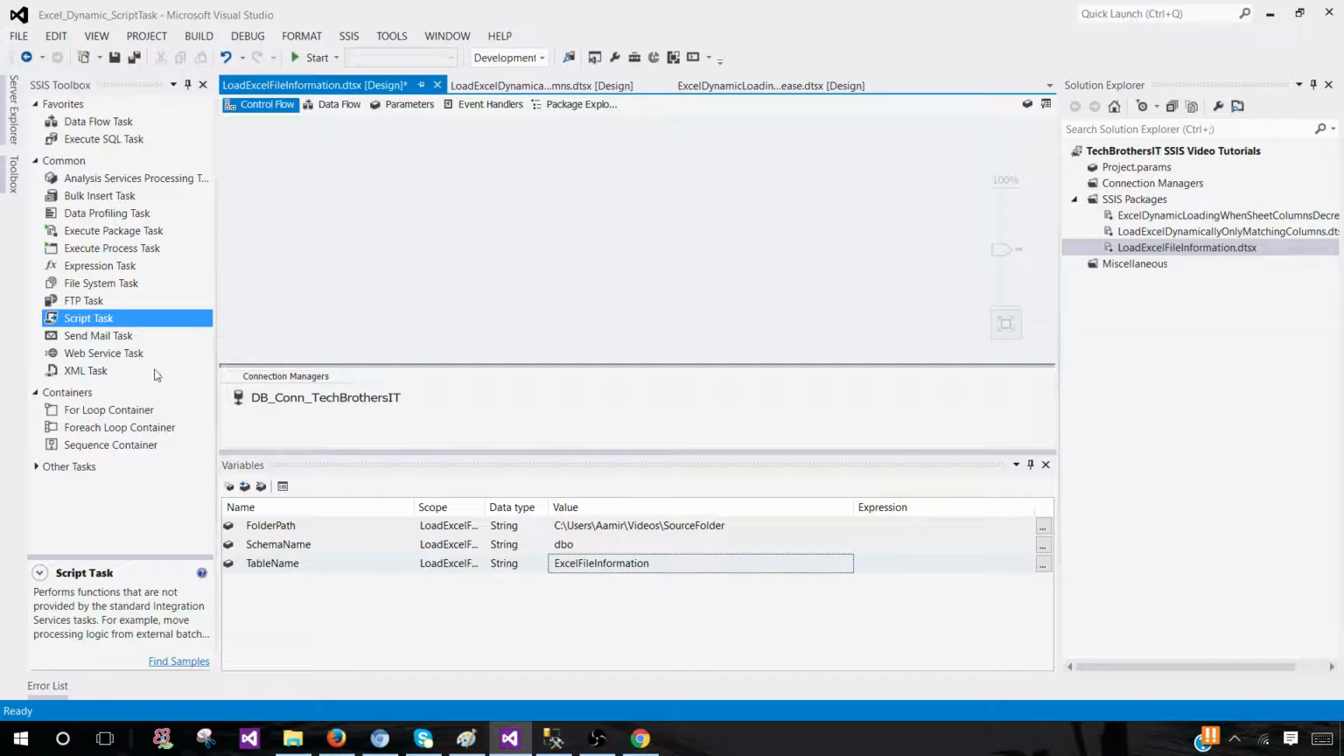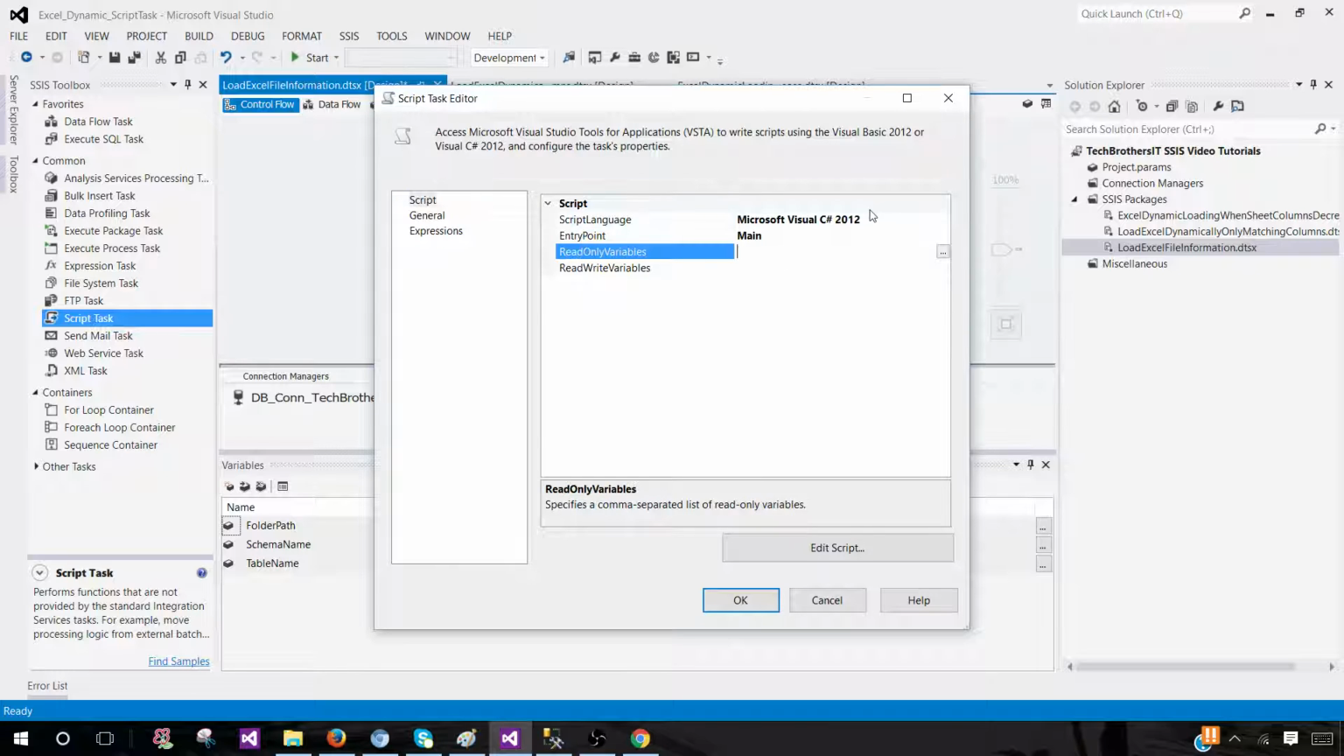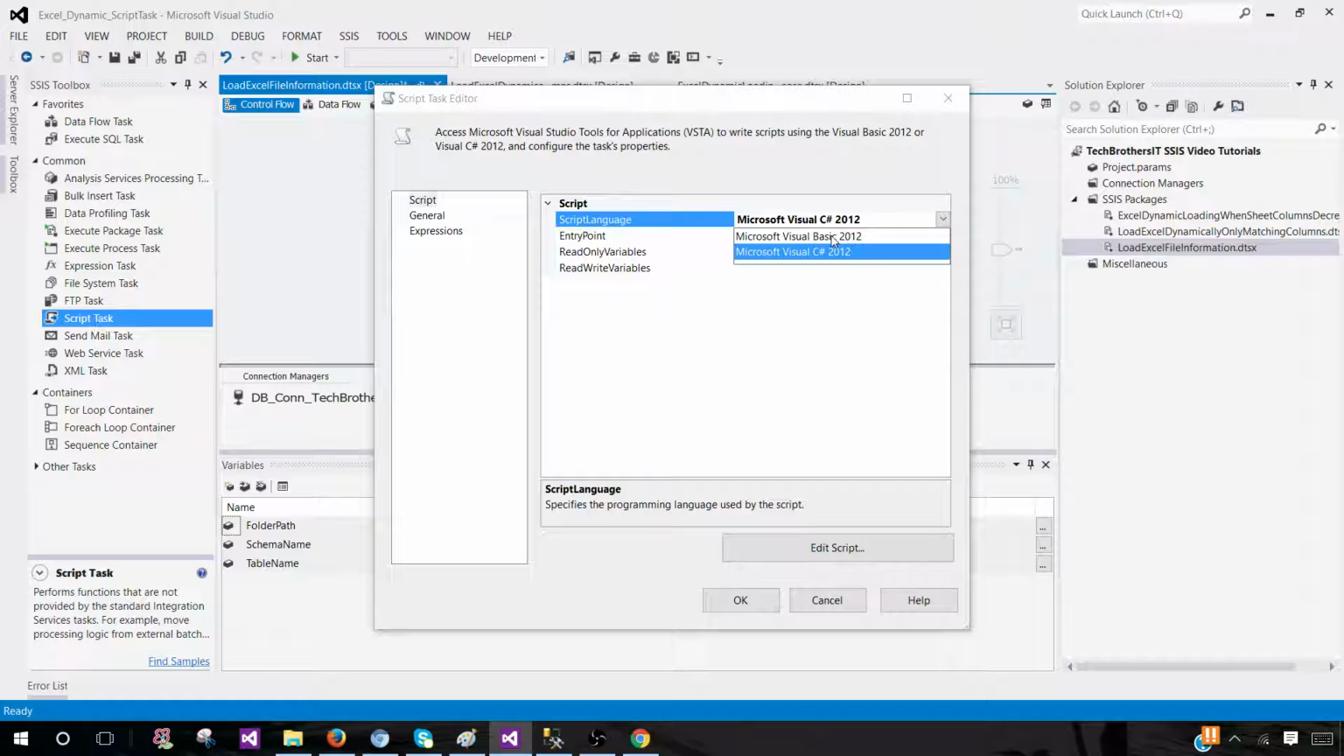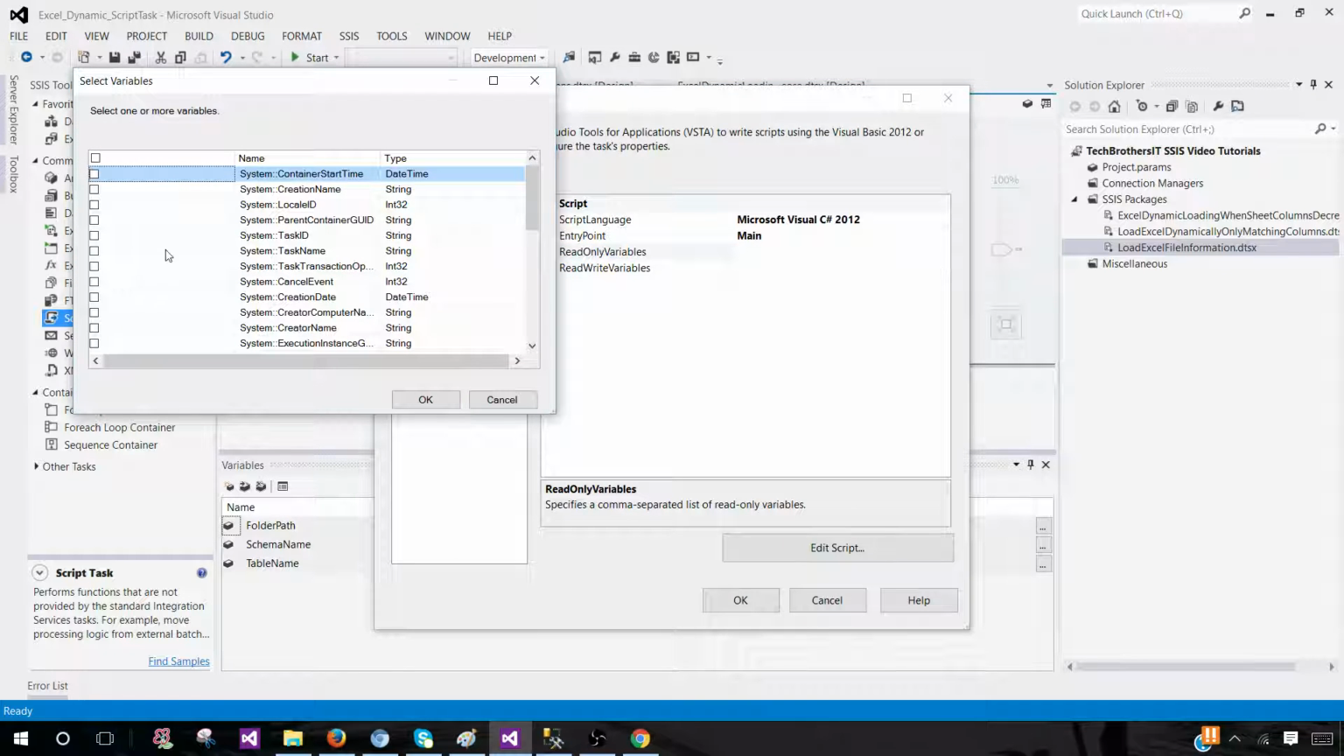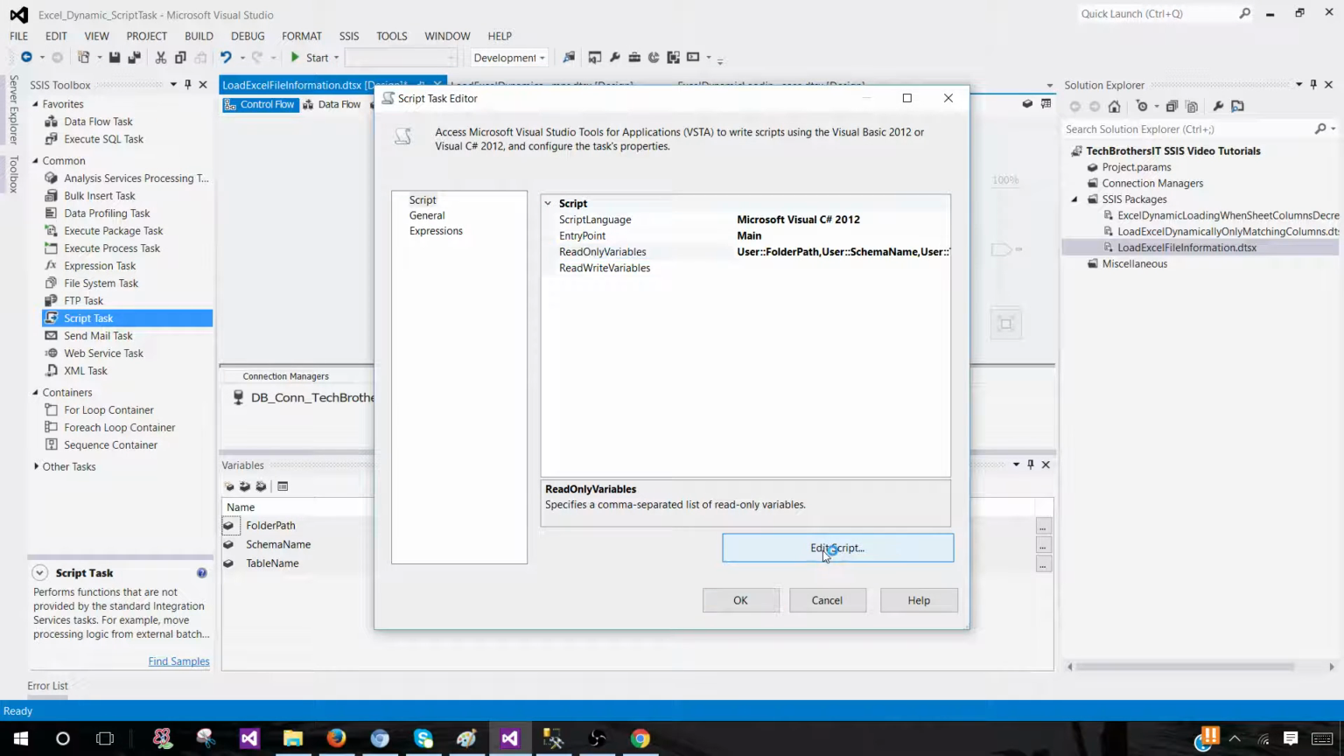Go to the toolbox and get the script task. Once the script task is here in the control flow pane, double click, and then select the scripting language. In my case, I'm using C#. If you like to use VB, you can use it, but the code I am providing is in C#. And click on read-only variables. Right here, we have to map them: the folder path, so the script task can use them, schema name, and then finally, we have the table name. Hit OK, and then edit script.